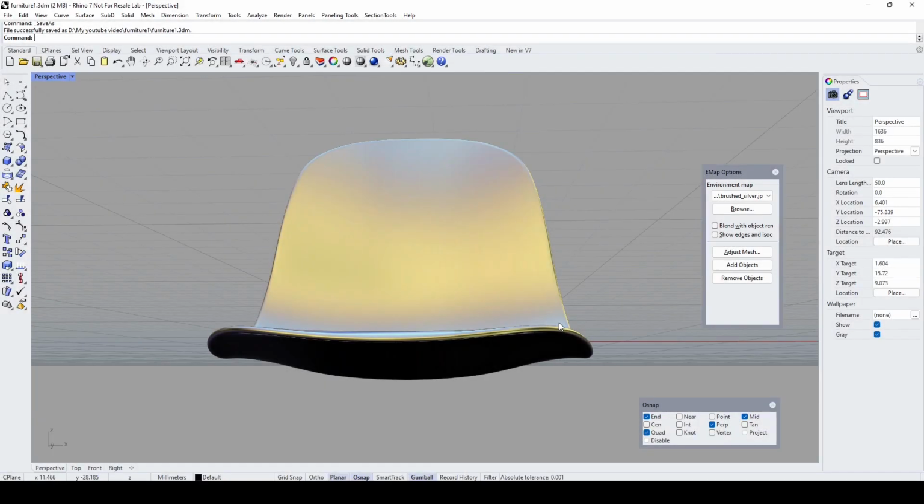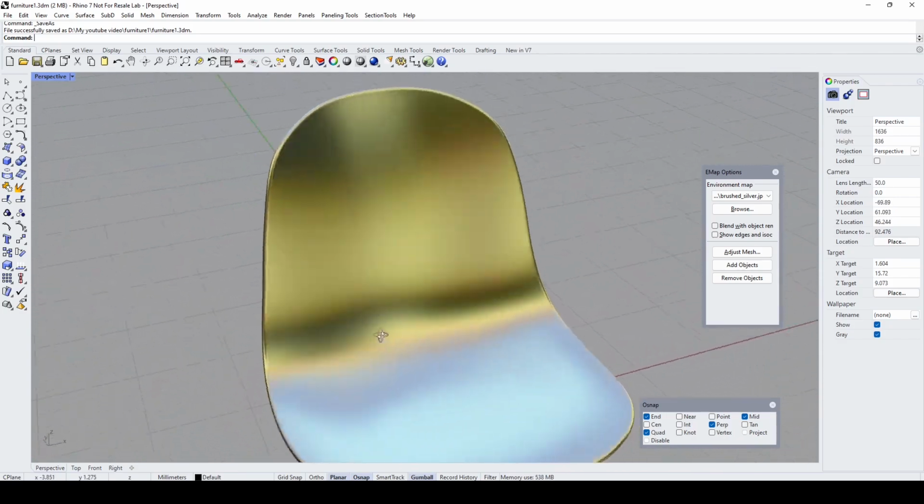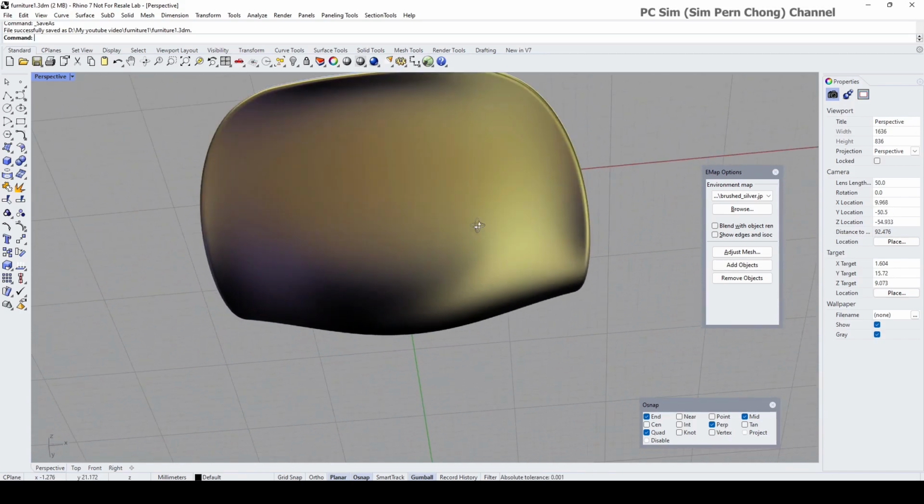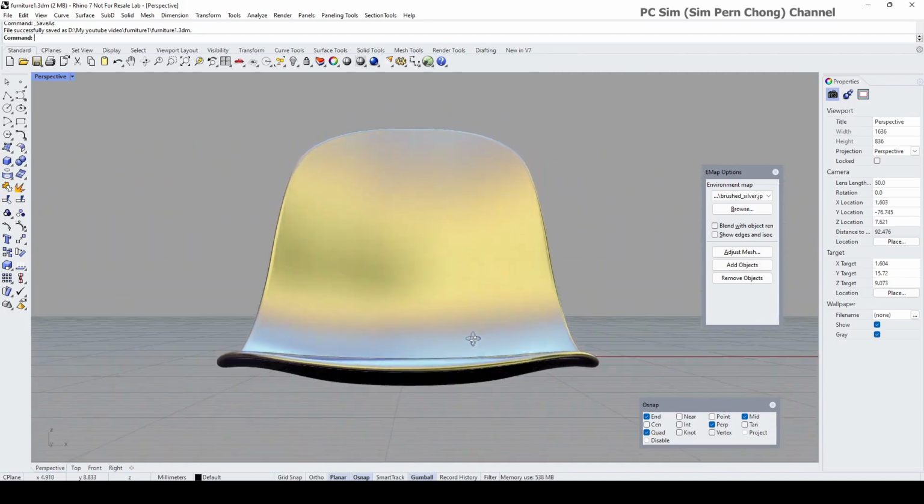Hello everybody, in this Rhino video demo, I would like to show how we can create this kind of form using NURBS surfacing and control point manipulation. By the way, this is a viewer requested demo.